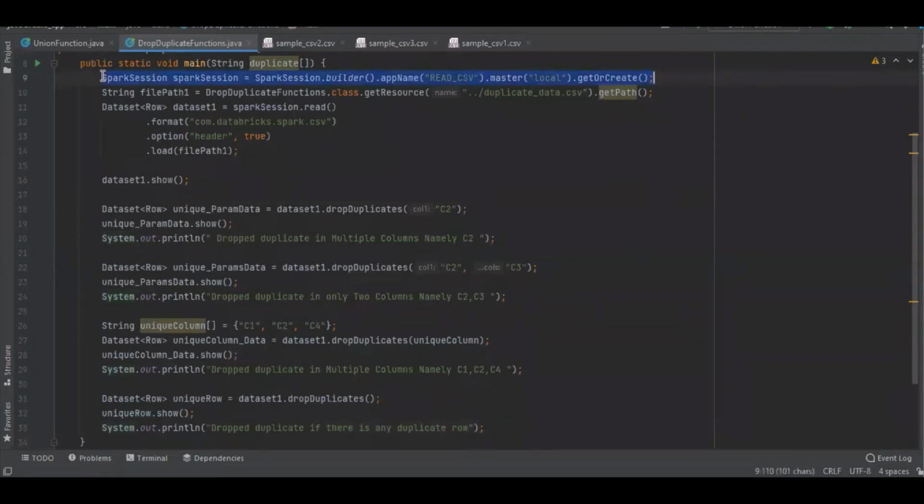And here I'm just creating the Spark session. Here I'm getting the file path. Here I'm loading the file into the Spark dataset, and I set the headers option to true, and I'm displaying the records before doing any kind of operations.